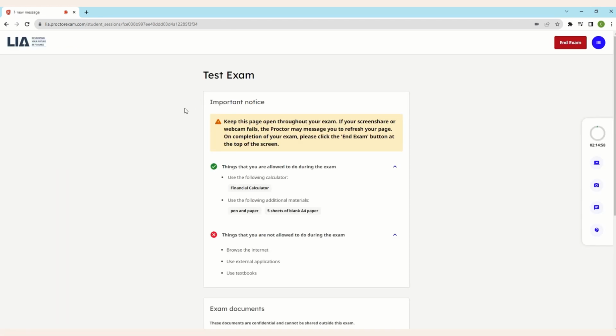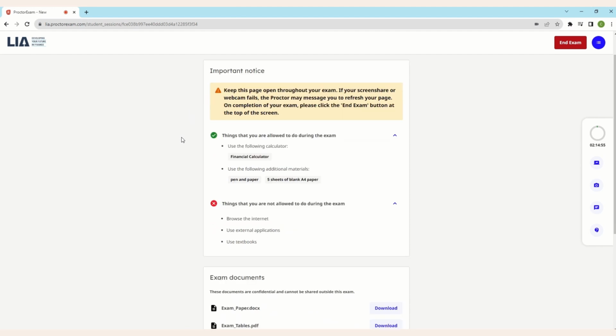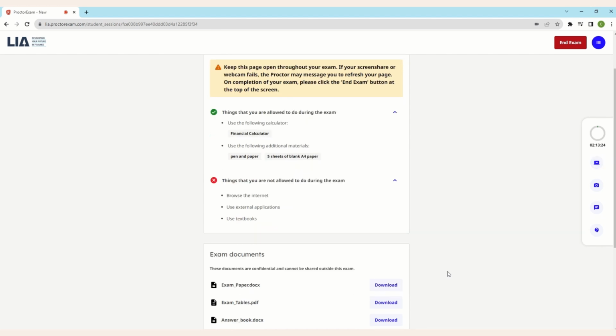This is your exam page. The first section contains a summary of the permitted items. On the right-hand side, you'll see a menu containing your timer. It's important to check this regularly, as it will let you know how long you have left in your exam.